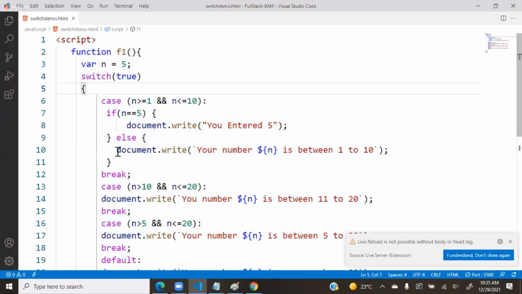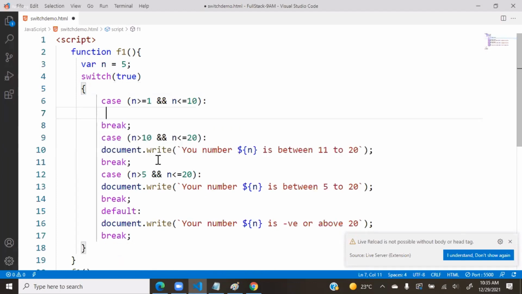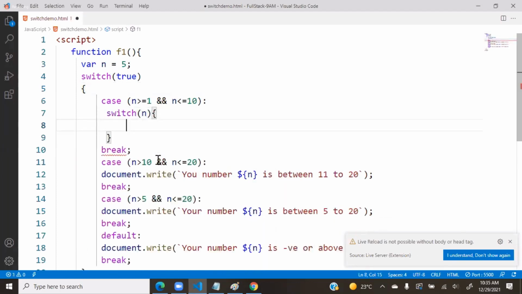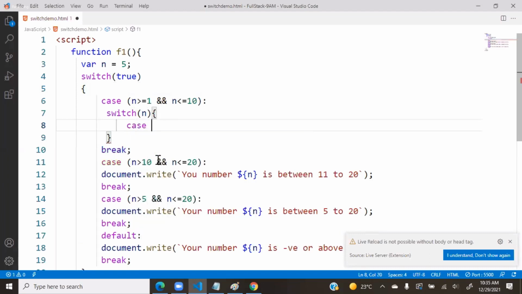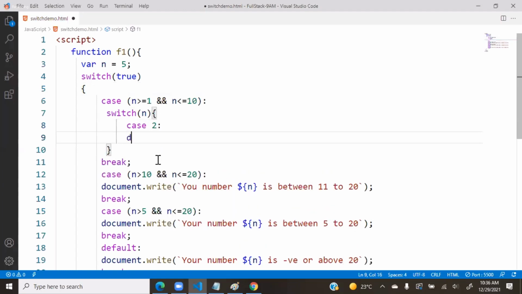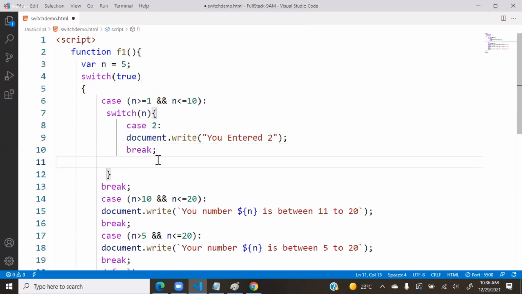Instead of the if condition, I am writing here switch. Into the switch, I am writing case. If the case is 2, then document.write "So you entered 2", then break. Then we defined another one.